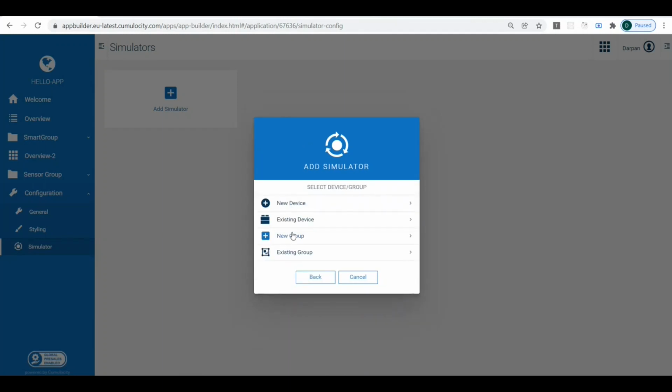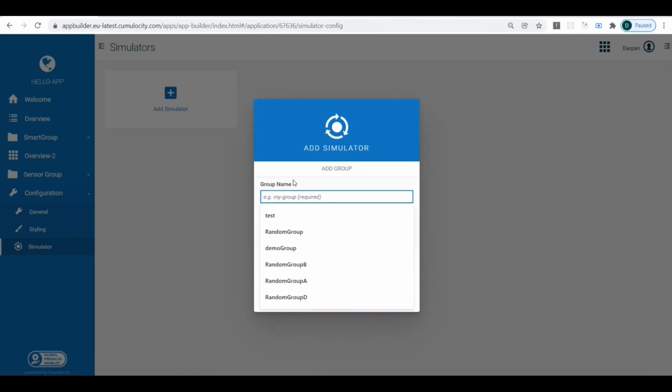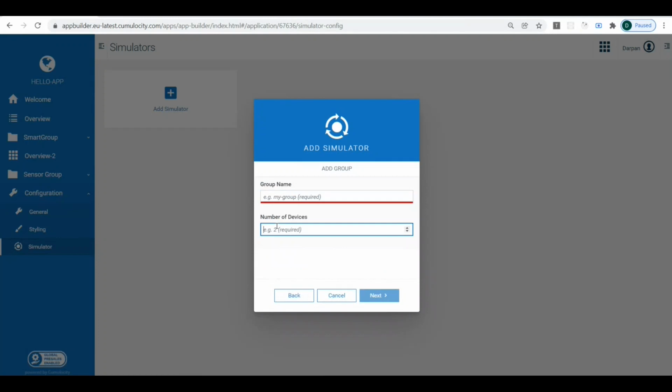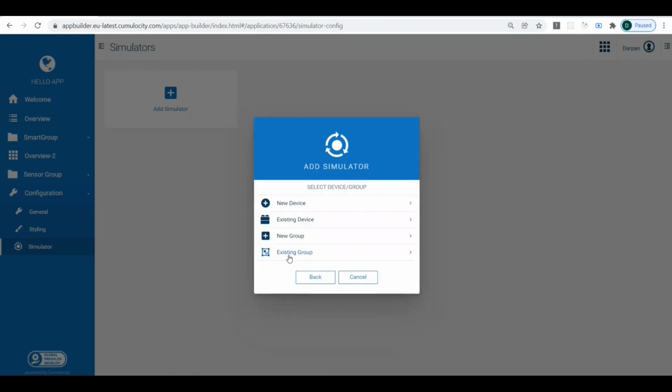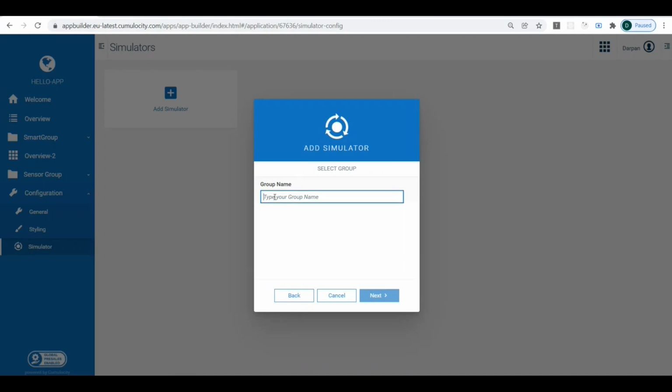Similarly, you can also now create group simulators. Group simulators in the sense, if I select a new group, I can provide my group name and how many devices you want to have within this group. So when you create the simulators, it will create a new group within device management, and also it will create n number of devices based on the number you provide here for the simulator. Similarly, you can also link with an existing group. Again, smart search, just type a few characters and it will tell you the available group names.